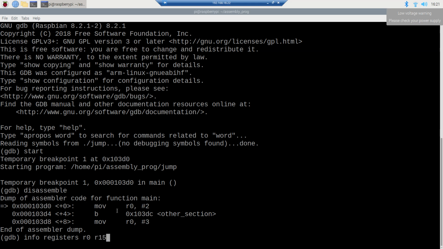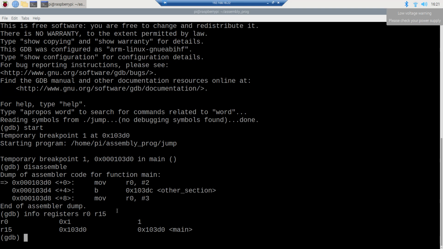Alright, currently this is the value of R0, and R15, the program counter, is pointing at this particular address in the memory. It's going to fetch this instruction from memory and pass it on to the ALU circuit, and it's going to execute. Alright, so let's run it. Stepi.